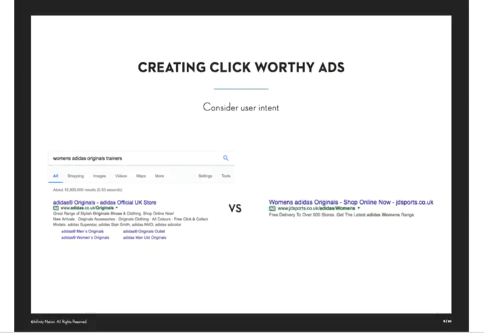It could be better. As I originally searched for women's Adidas trainers, if I click on the main part of the ad, it lands me on a generic men's, women's, kids, shoes and clothing page. And so we have a look at this other ad on the right hand side.